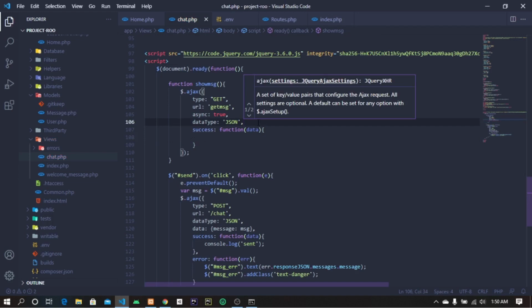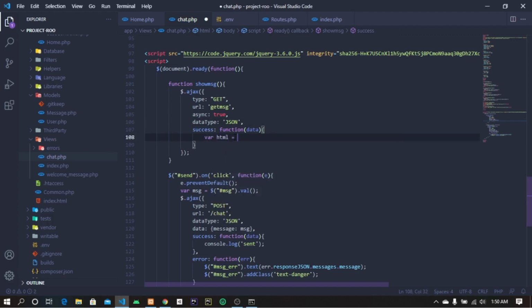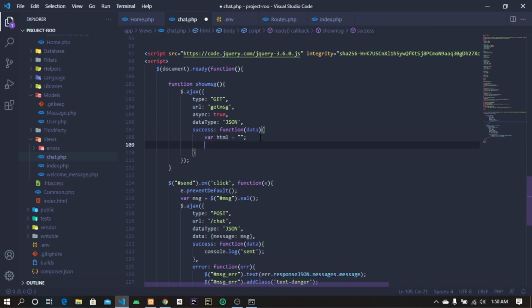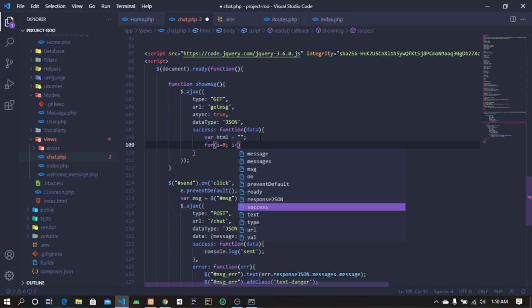What I want to do is create a new variable html equal to an empty string, and we'll be assigning our data to that. Let's do a basic loop here: for i equals 0, then i less than data.length.